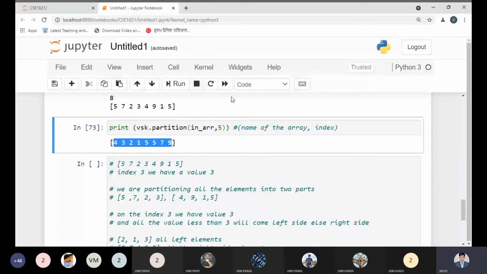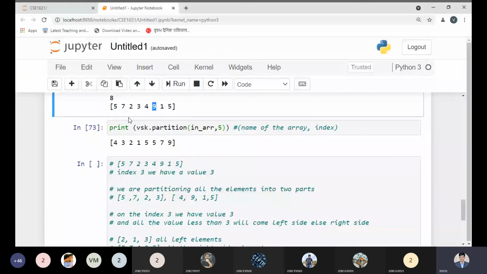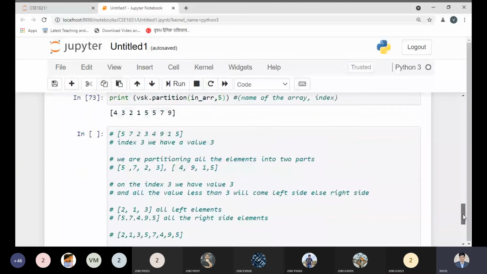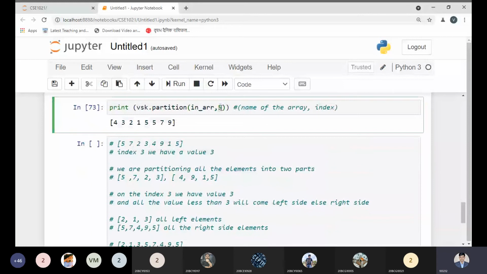With all the values less than the value at index 5, what is index value 5? 0, 1, 2, 3, 4, 5, 9. So all the values which are less than 9 will come to the left side. So the values should be 4, 3, 2, 7. Not 7, 1 we will get the 1, and we are getting the 5. Okay, so it is arranging according to the numpy function. This is not a user defined function, and after changing again, it will be rearranging.